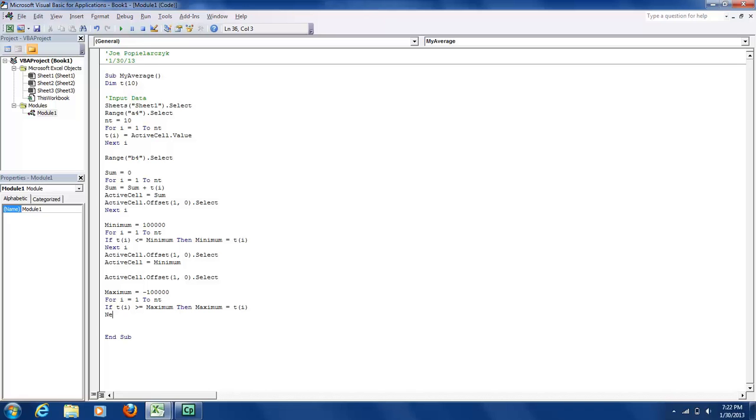And again, we'll do next I. So the program knows to continue searching for our maximum until it finds the absolute maximum of the data. And then once it's found that, we'll define it as the active cell value. So say active cell equals maximum.